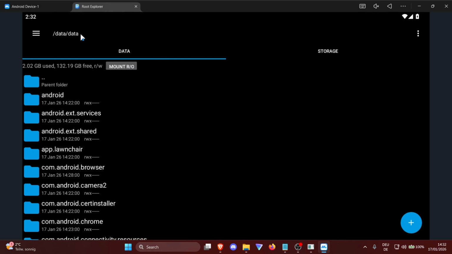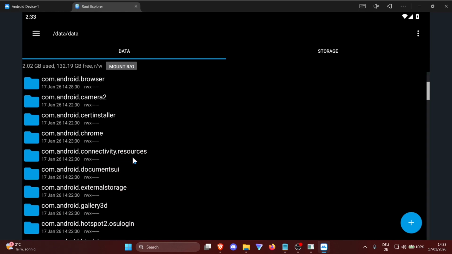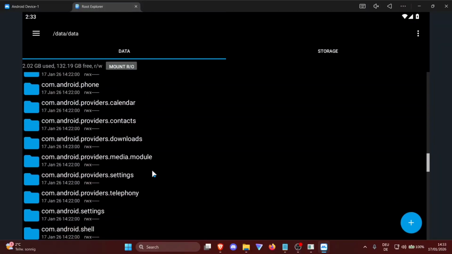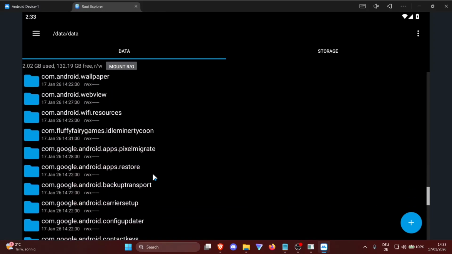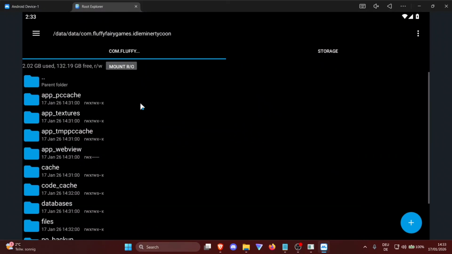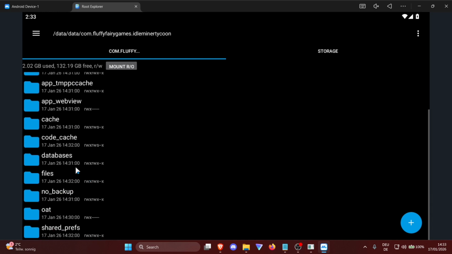So now we can just go ahead. It saved our path of data. You could have either just updated it here or reopen it, so you can keep it open. And inside of this path, we are looking for Idle Miner. Inside of data, Fluffy Fairy Games, Idle Miner Tycoon, you're going to look for files.